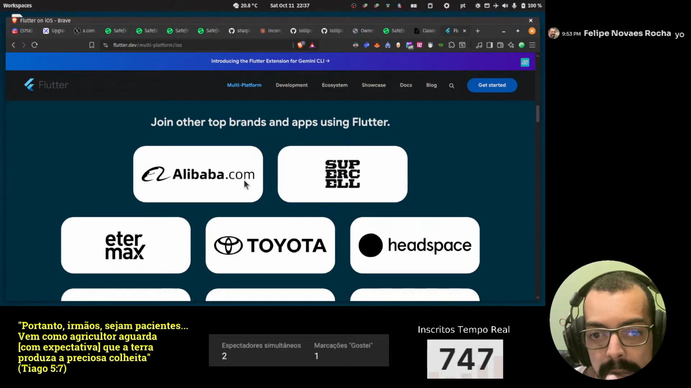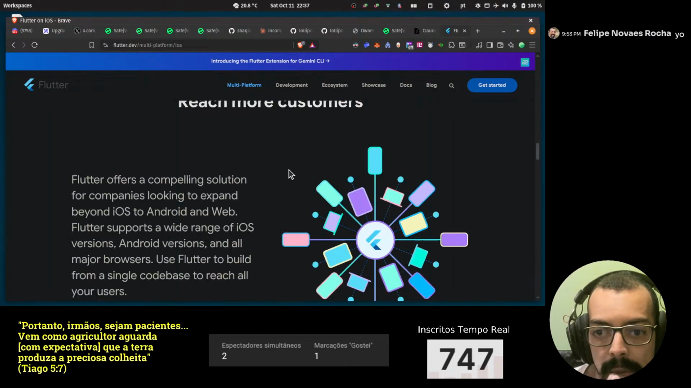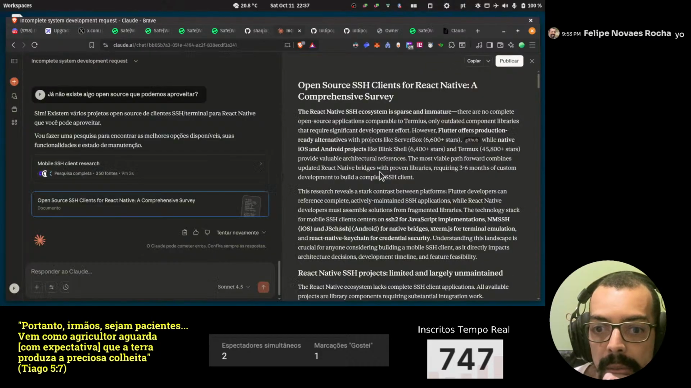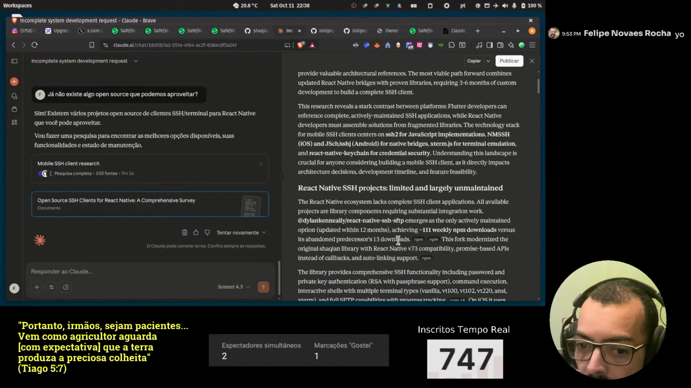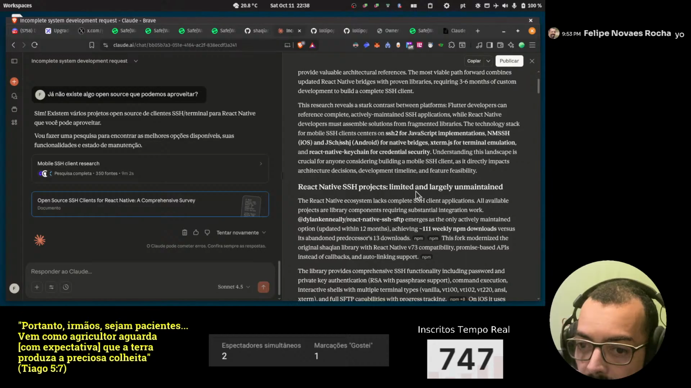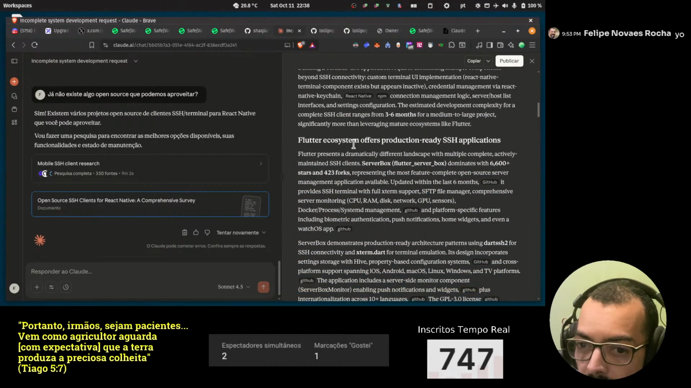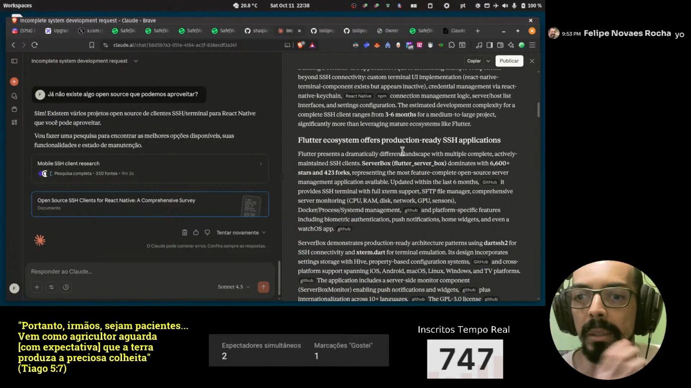I don't like it, but I don't care because I use AI. Blink Shell. The technology stack for mobile is centered on SSH2 for JavaScript implementation, NMSSH for iOS, xterm for terminal emulation, React Native Keychain for credential security. Understand the landscape. Okay. Flutter extension for production ready. Yeah.